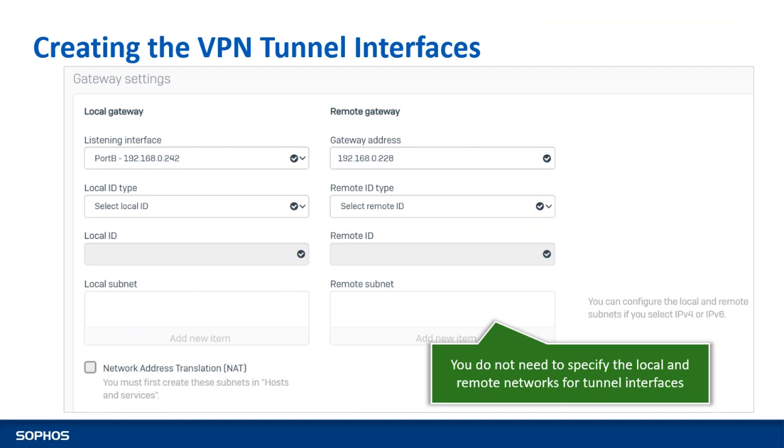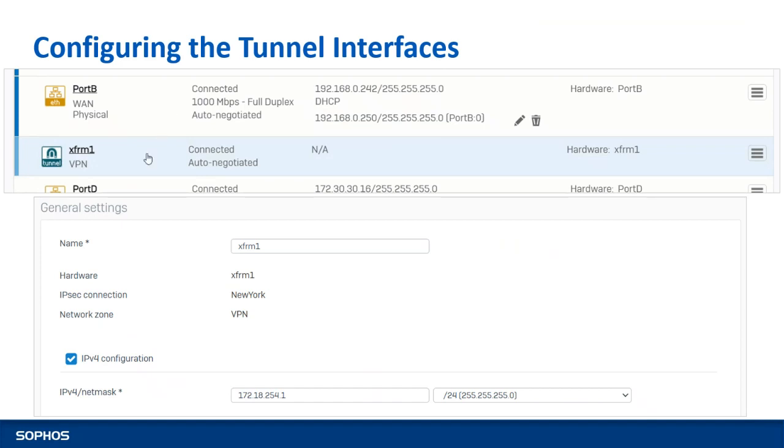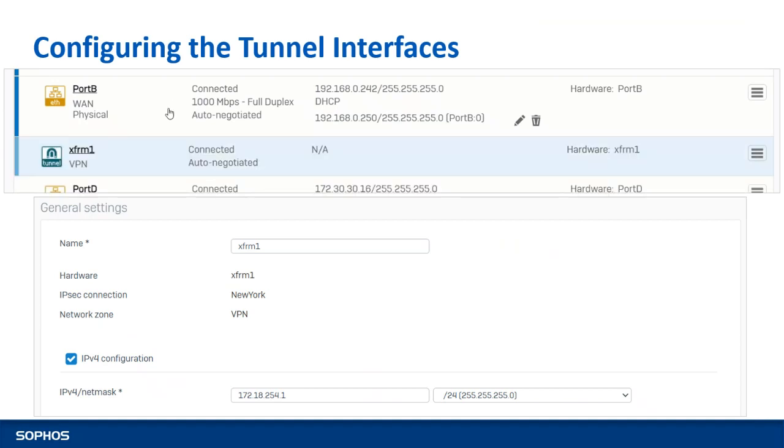Unlike the IPsec VPNs, you cannot use a wildcard for the remote gateway address, even if the tunnel interface is configured to respond only. Once you have saved the IPsec connection, you will see that a new interface has been created for it. The interface will be bound to the physical interface selected when the IPsec connection was created.